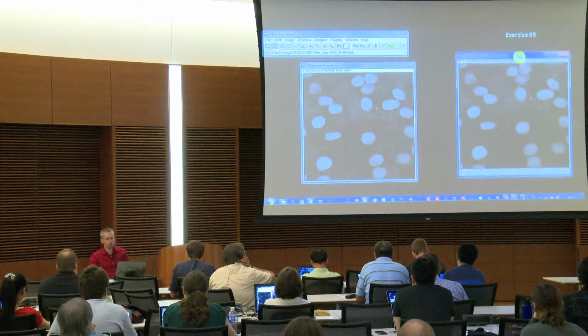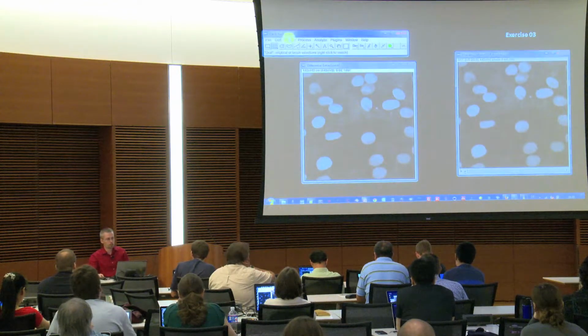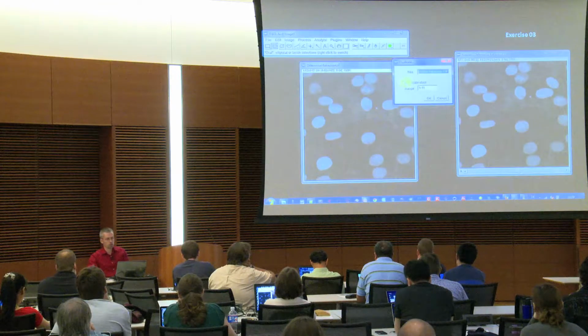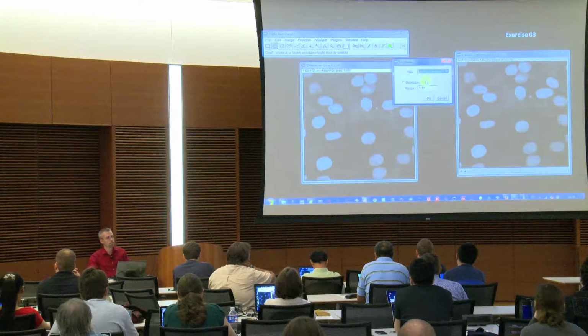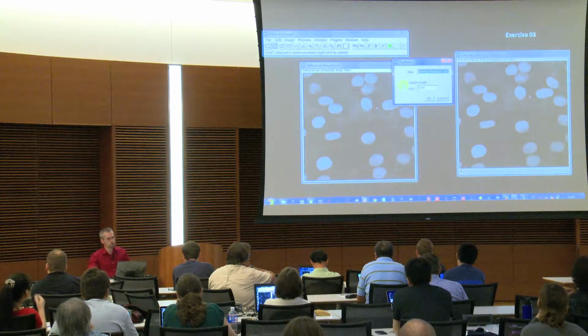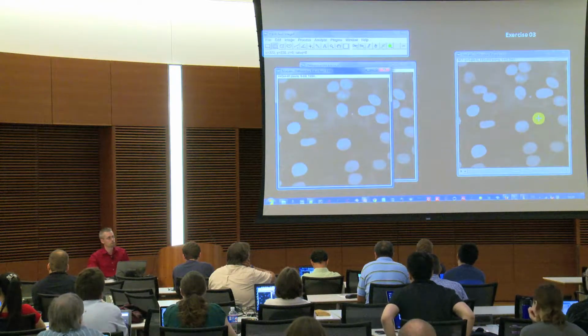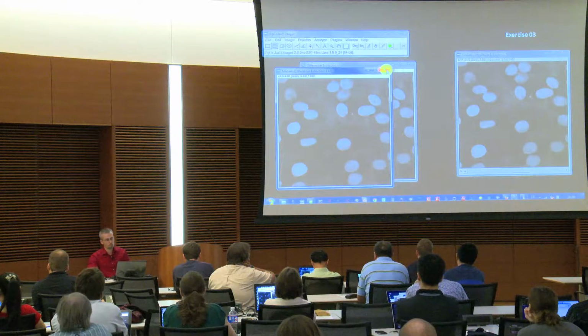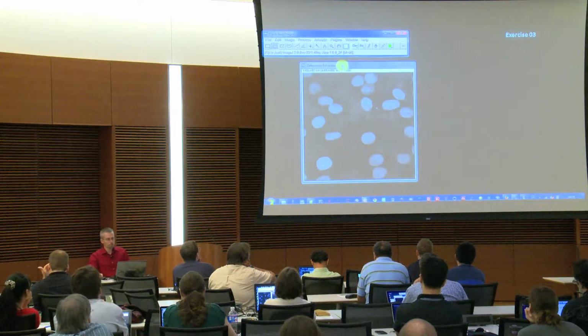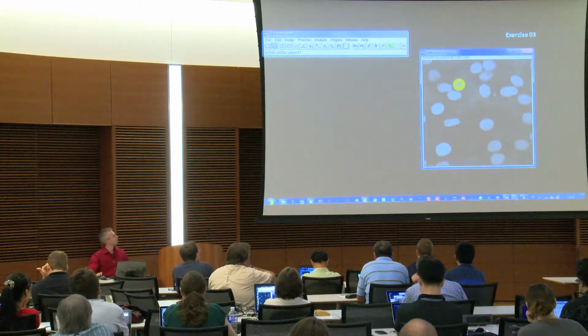You can simply do that from the stack by running Image, Duplicate, and tell the program, no, I don't want to have the complete stack. I only want to have this image. So if this is not active, you will simply get a copy of the active image out of the stack. So this is where we are.